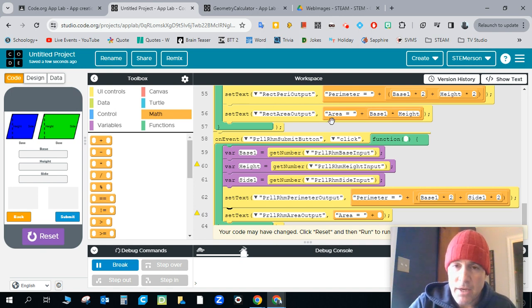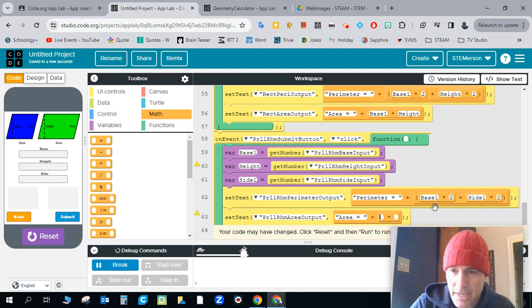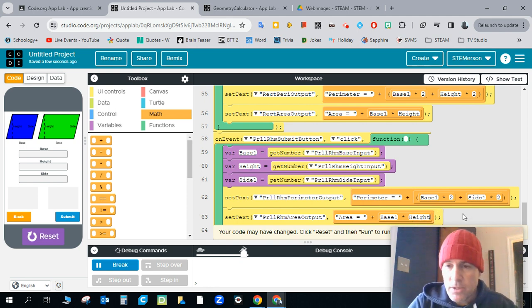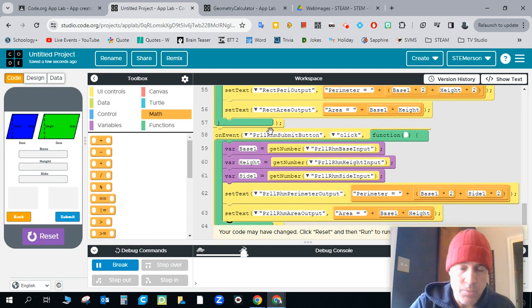Area of parallelogram, exactly the same calculation as area of a rectangle, which is base 1 times height. So again, at this point, we should be able to test our function and make sure that it works. And we're already here, so let's just go ahead and throw some numbers in here. So let's make the base 10. The height will be 5, and the side will be 4. Just what I came up with quickly.